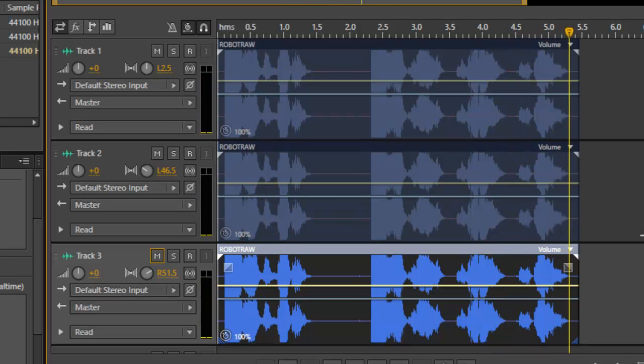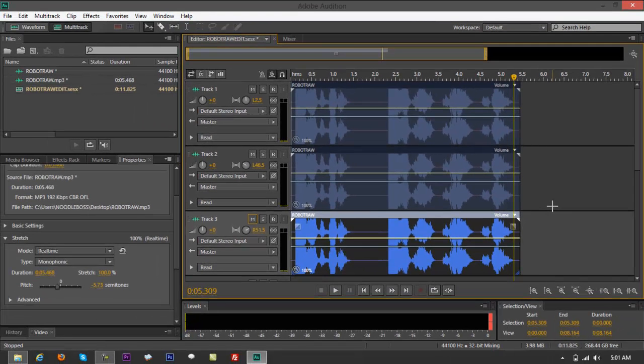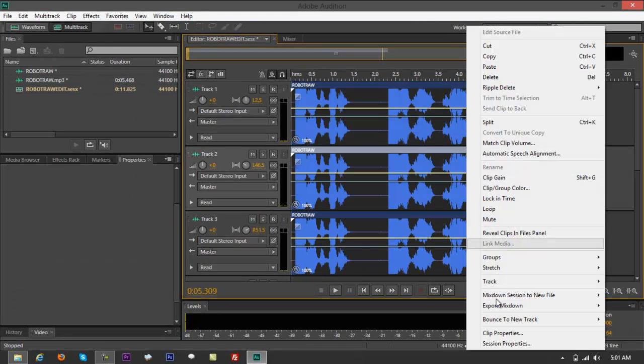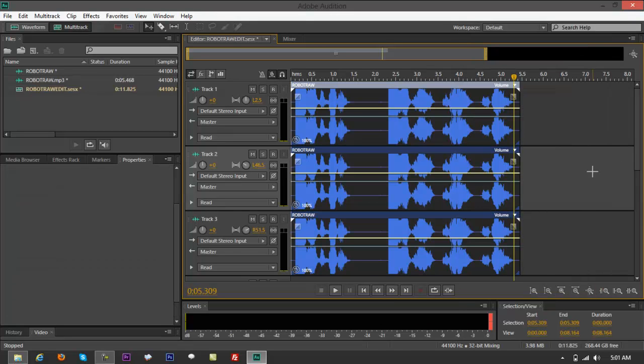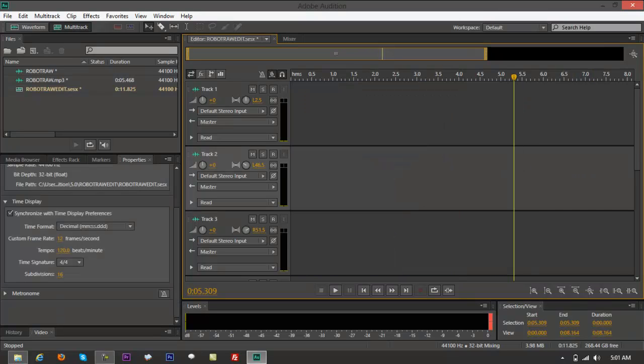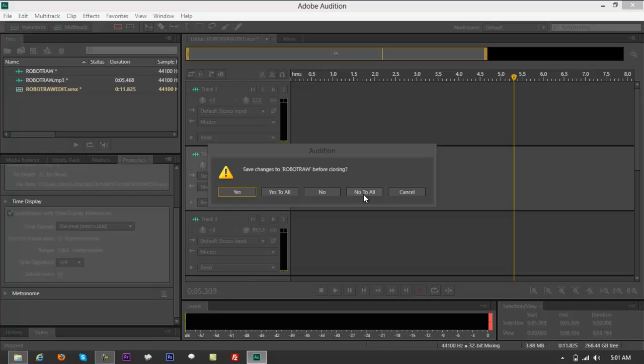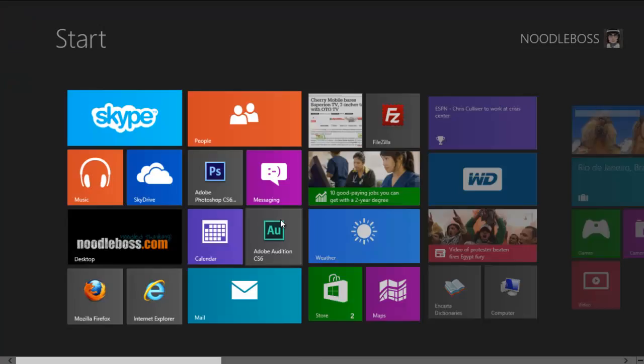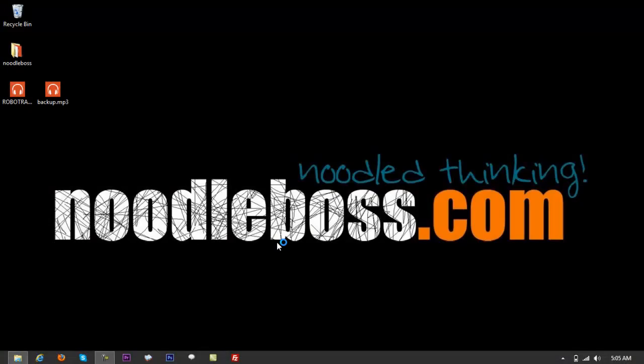See that? It's a little bit better now. If you're good with this, press Control A and right click over that, mix that down to single file, and export it as FLAC, MP3, or WAV, anything would work okay. Delete the back. I would want to freshen up. Let's go back. No to all, and go back to Adobe Audition CS6.